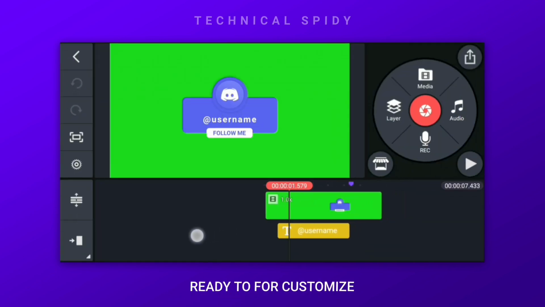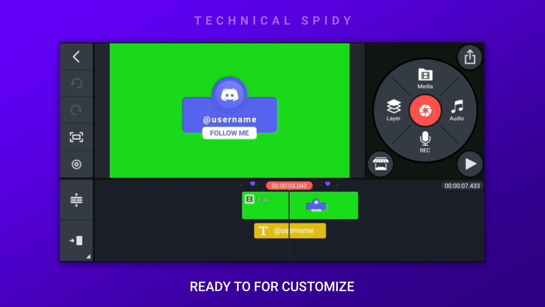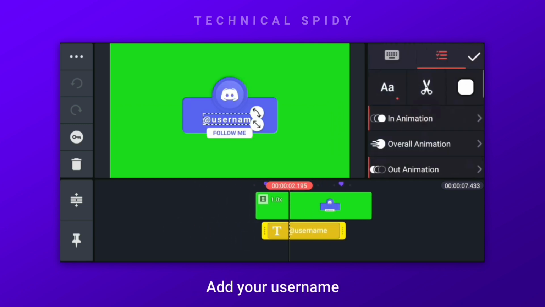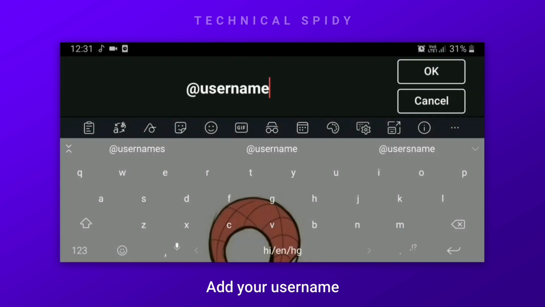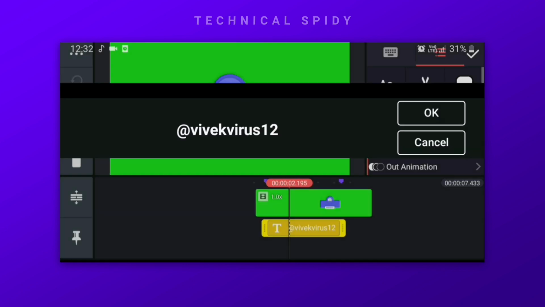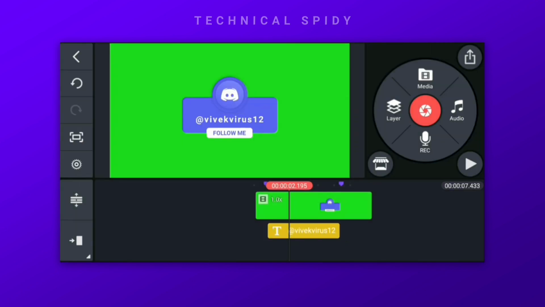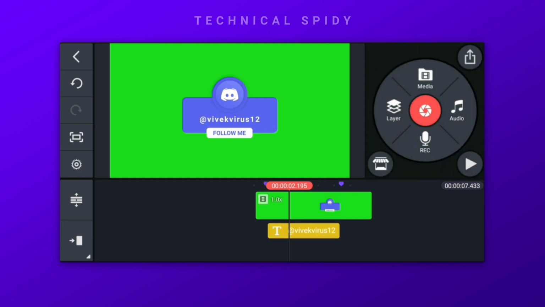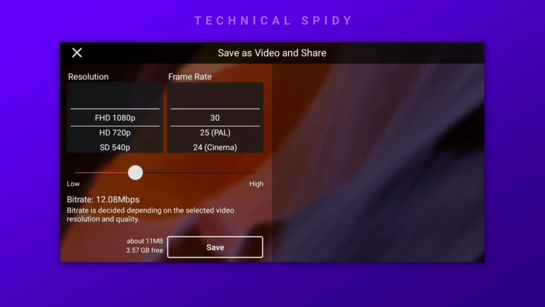After importing, you just have to rename the text. Then export it and you have the lower third ready to use.